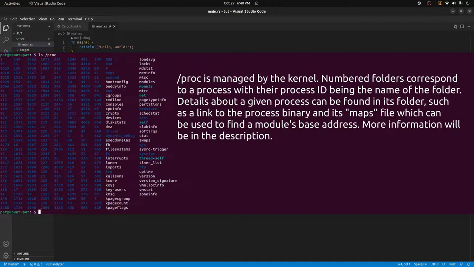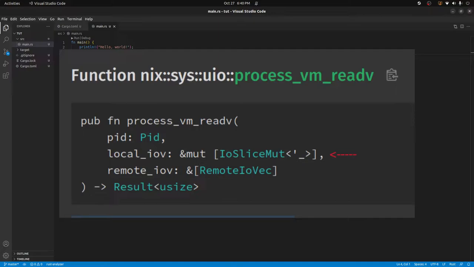Next, local_iov. This is a mutable reference to a list of buffers. Data that is copied from the remote process will end up here, and each buffer in the list is of the type IoSliceMut, which is a wrapper around a list of u8 values. So, in short, local_iov is a list of buffers, and each buffer is a list of bytes. Finally, remote_iov. This is a reference to a list of RemoteIoVecs. RemoteIoVec is simply a struct that identifies where the source data is within the remote process and how many bytes to read.